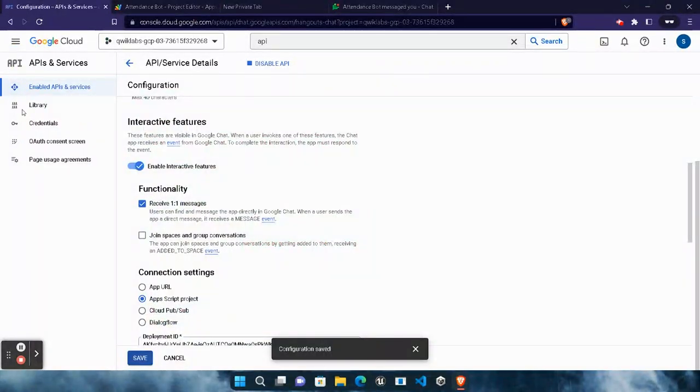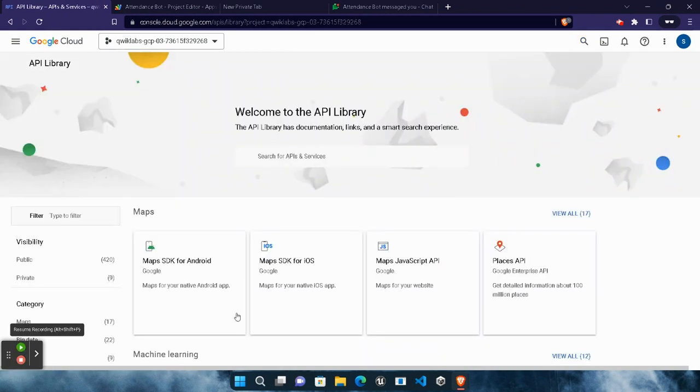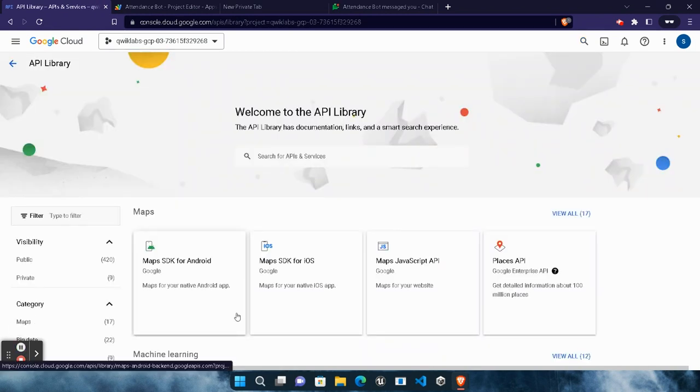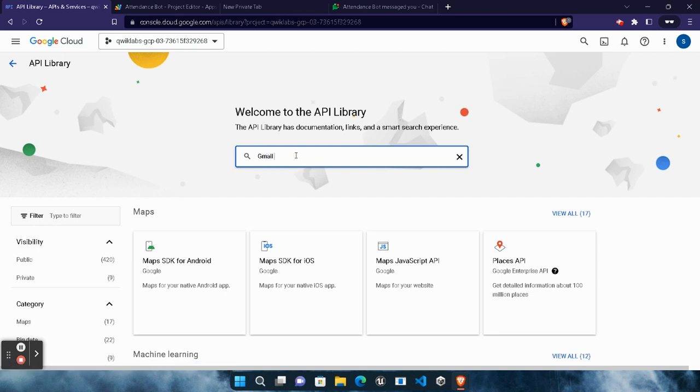Now click on the library button. Here we need to enable the API. Click on the library and wait for the library to be loaded. Once it's loaded, simply click on the search bar and type Gmail API, and hit enter. Wait for it to load.